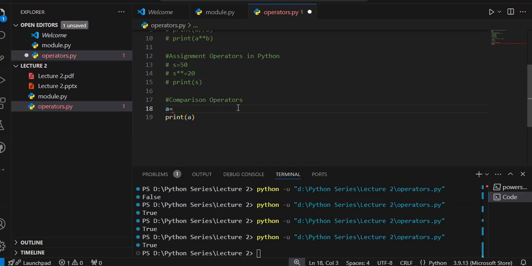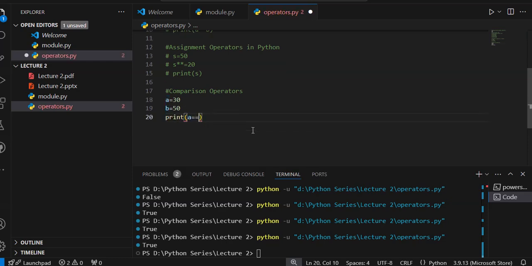If a is equal to, for example, 30, and b is equal to 50, I want to compare them. Is a equal to 50? Is a equal to b? Is the value of a equal to the value of b? No, it's not. It will evaluate to false.